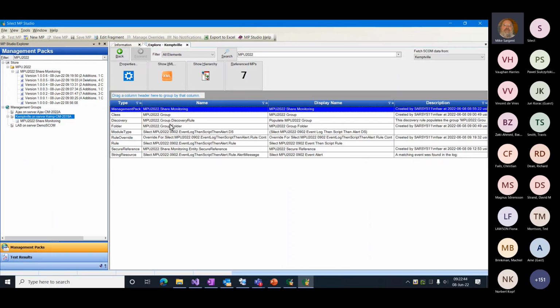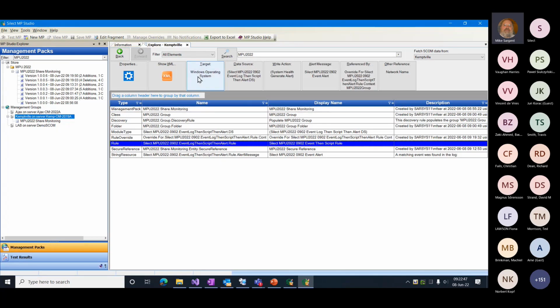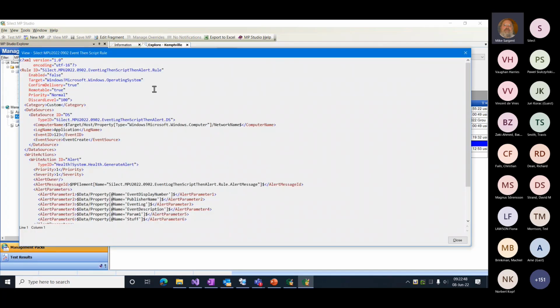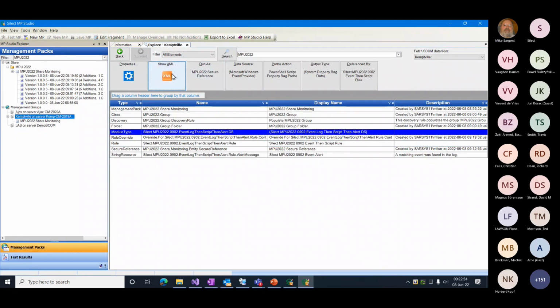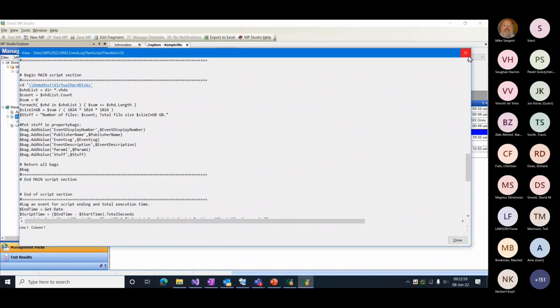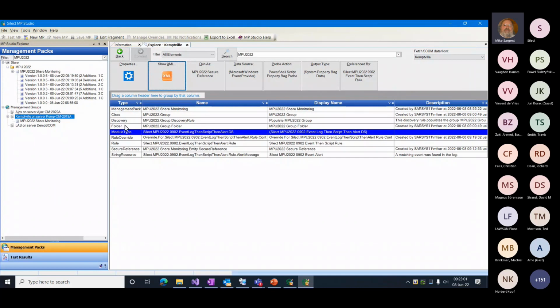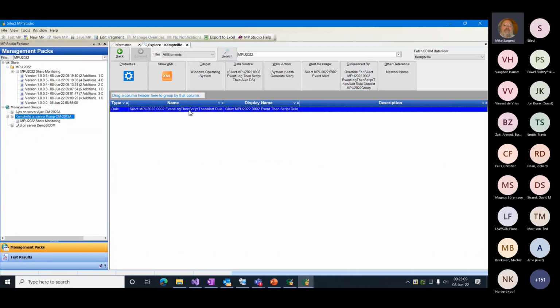So for instance, our rule here, I think we looked at this briefly before. There's our rule. We can look at the module type. We will see that same script we're familiar with now. There's our script. But we can also see all the references here. So if we were looking at this module type and wondering who it's referenced by, this rule, if we click, we go through to that rule. We see its target. We can see the data sources it's using, its write action. It's going to generate an alert. We can even see the alert message here.